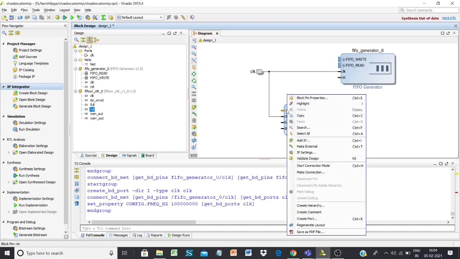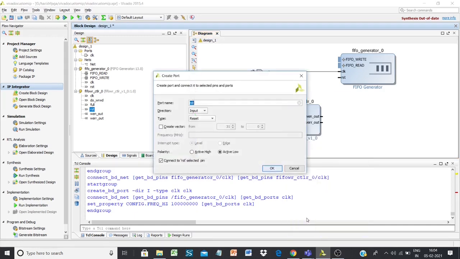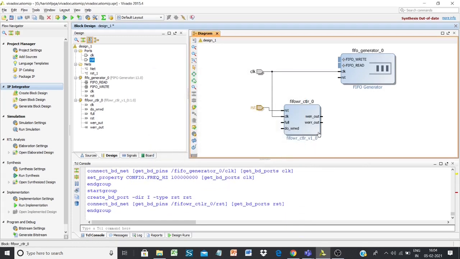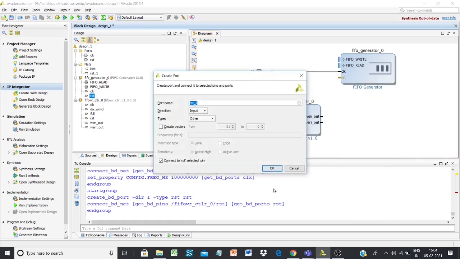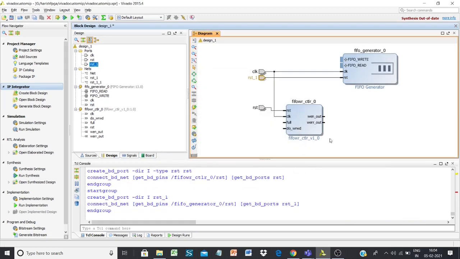So the controller reset will be declared as a separate input port, and the FIFO reset on the other hand will be declared as another port. So there are two resets which are part of the design. The first one is the controller reset, which is named as RST, and then there is the FIFO reset, which is named as RST_1.